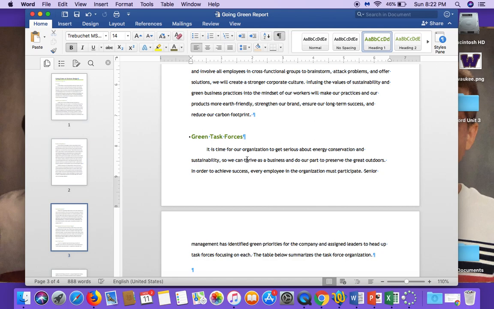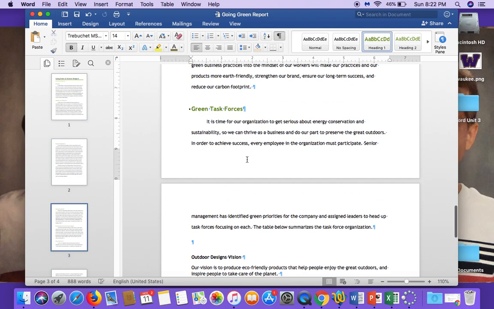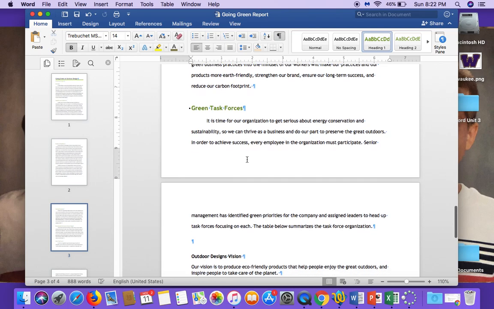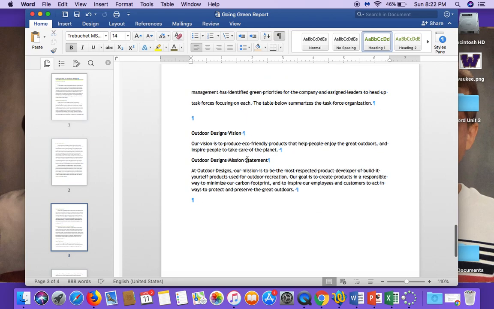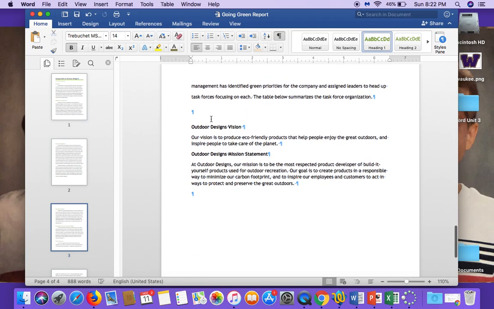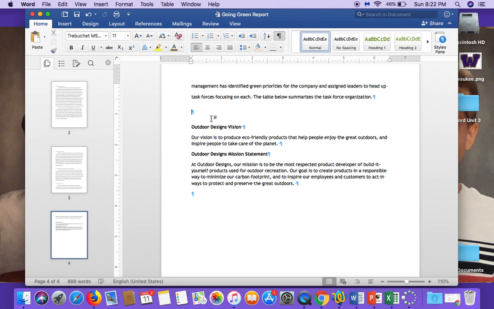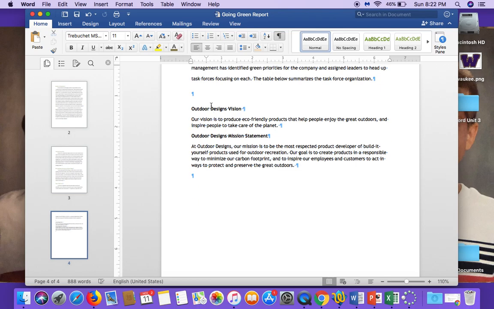We are going to actually insert a table. Let's see. I feel like this is off. It is. We are going to actually create one right there. So make sure we're on page 4. That was my fault. I put a return there so we didn't have to break anything up. So go ahead and click on page 4 and that blank line above Outdoor Designs Vision.